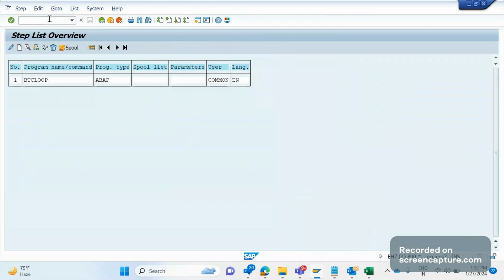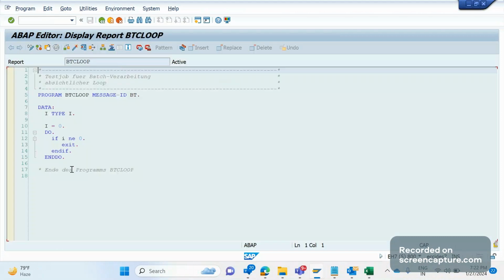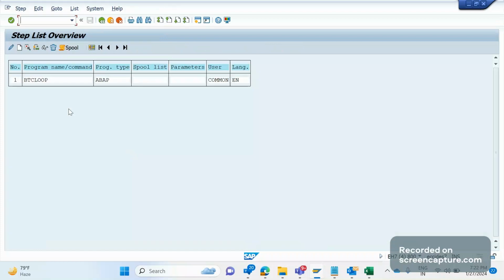SE38, BTC Loop. The BTC Loop is a standard program provided by SAP, and it's kind of like our Z program. This one also runs infinitely. It will run without any interruption. It will run like that only. Same code that we saw in our Z program. It's the BTC Loop standard program. So in step one, we have added the BTC Loop program.